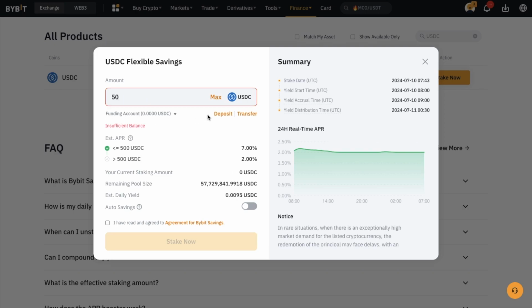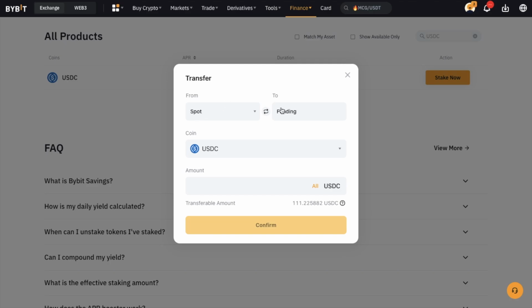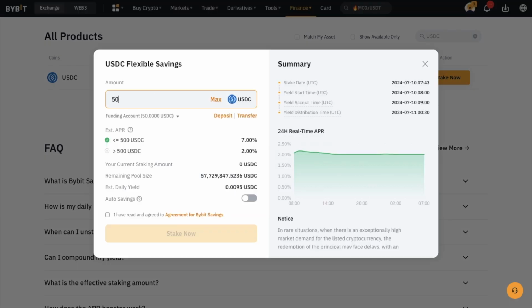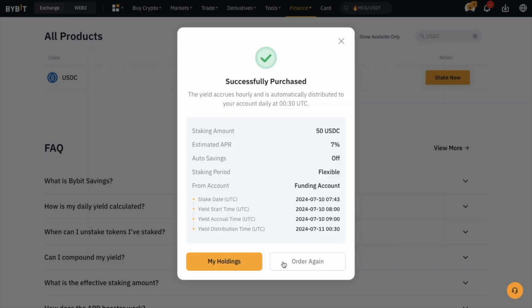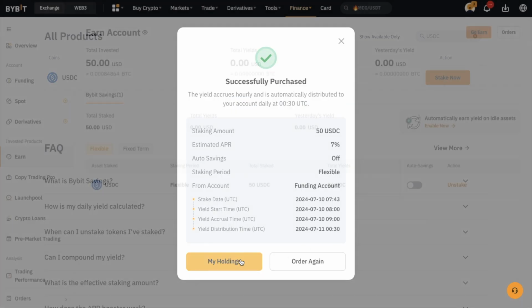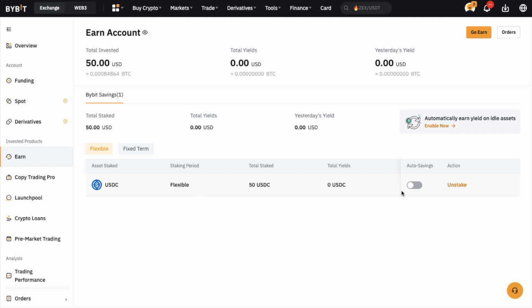And just be aware here, if this is still in your spot wallet, you may need to transfer that to your funding account. It will then show the estimated APRs and yields, and you can choose to stake now, once you agree to the terms. Then you can view your staked crypto under your holdings, which gives you the option to unstake from here because this is a flexible term that we stake with. However, if you stake with a fixed term, you may be locked in for a certain period of time.